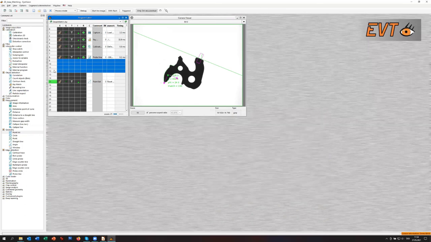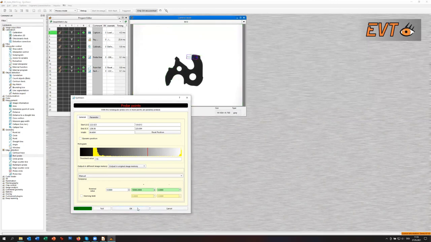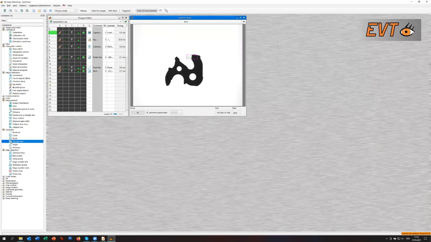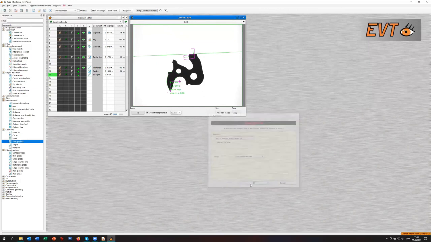First of all, as I told you before, we do the reset. Then we do a reset of the point list. Then we use the edge tool here, the normal one, which we used in the example before. We get these points here. And at the end, you simply use the straight line tool, best fit straight line.